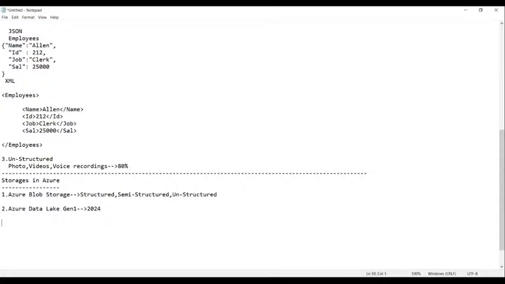Now can you see the next one? The entire data from Gen 1 is being migrated to Azure Data Lake Gen 2. So now, Azure Data Lake Gen 2.